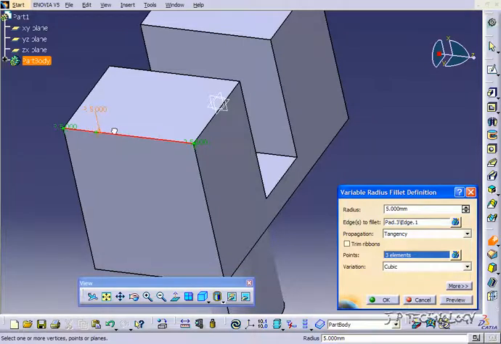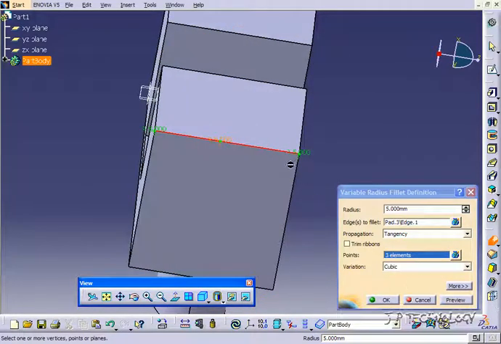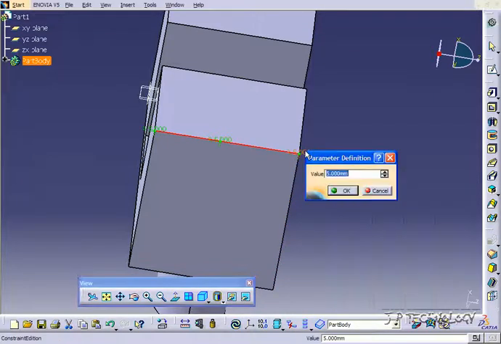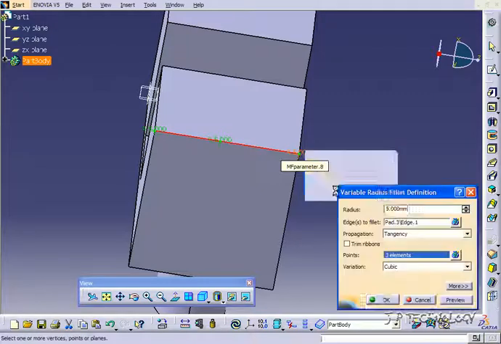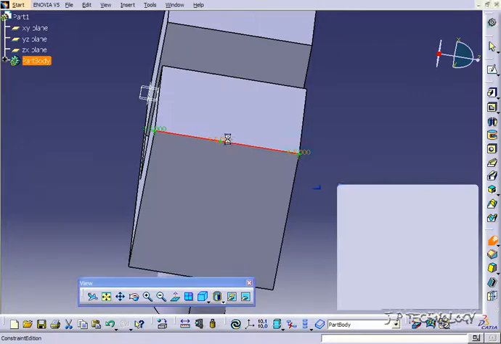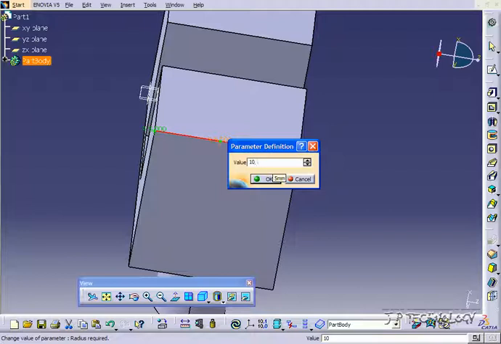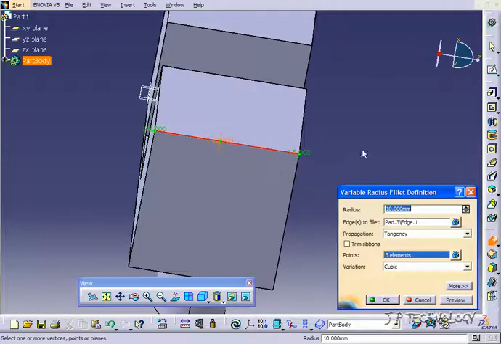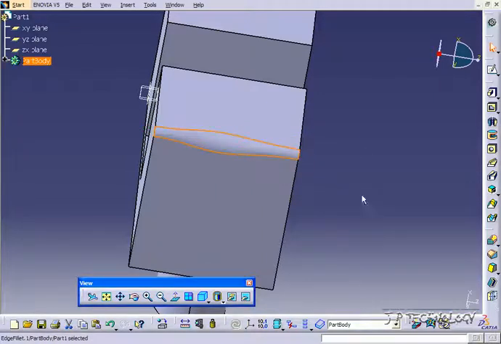So I'm going to click and drag and move this point over, and we'll put it just around there. And what we're going to do is edit the radiuses. So just double click on the value. So at the ends we have 5. So we're going to leave that in the middle. Let's change it to 10. Click OK. And now let's see what we get.